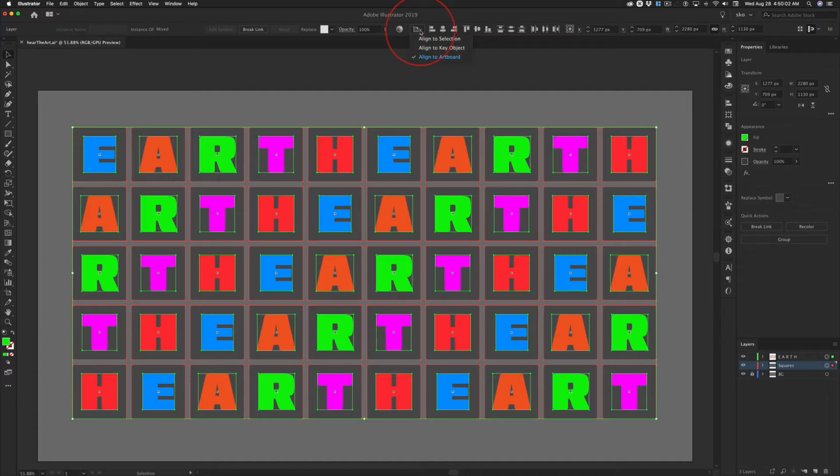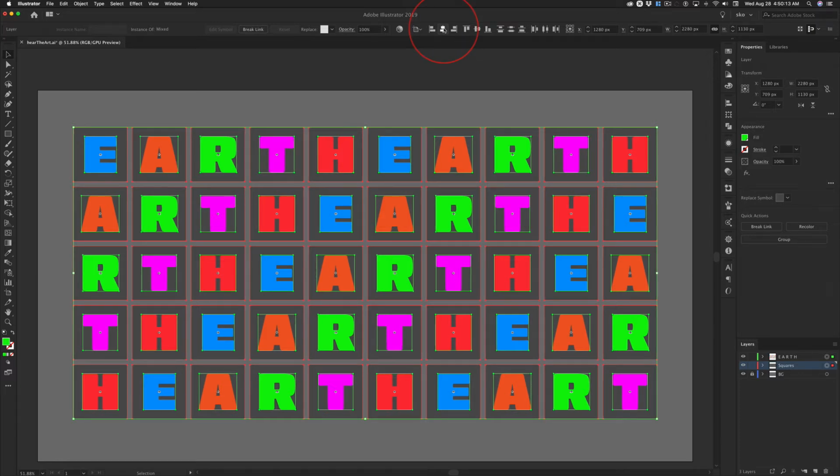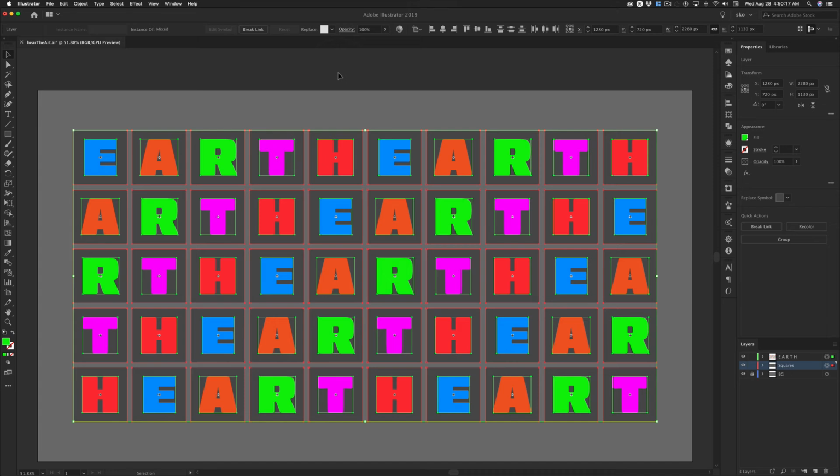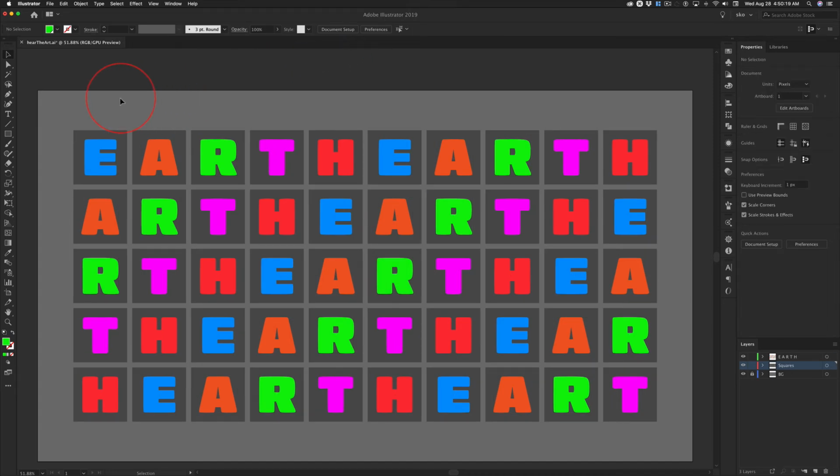Now, whether you're in the line panel or up here in the control bar, you want Align to Artboard. Center, and now watch our object. Center, see how it nudged? And then center. Now that is perfectly centered on the artboard, the 2560 by 1440 artboard.